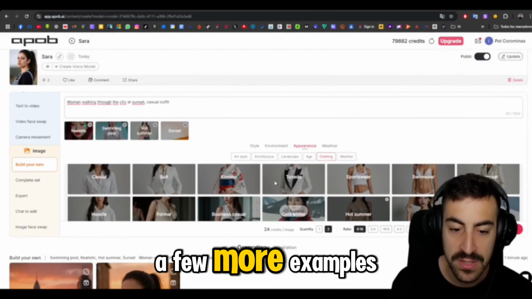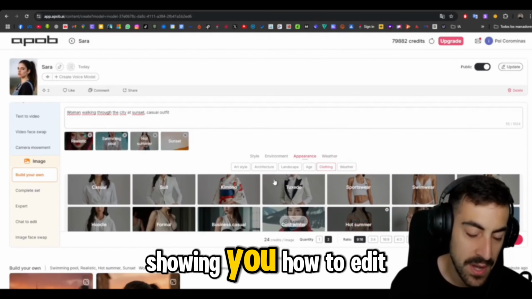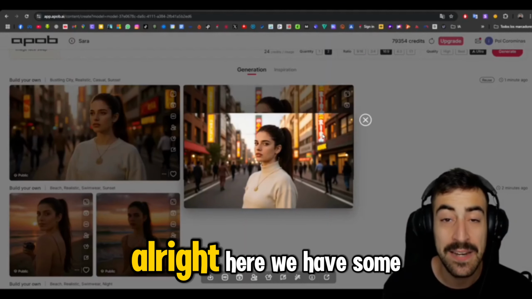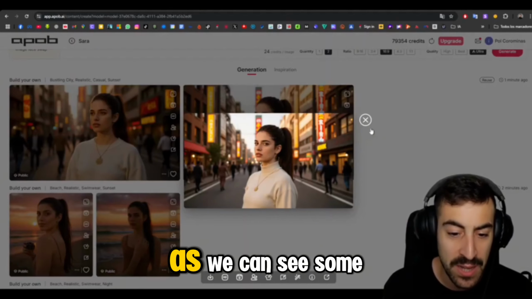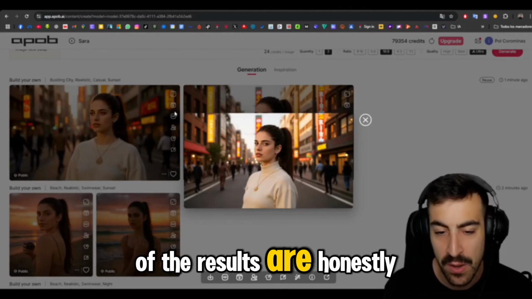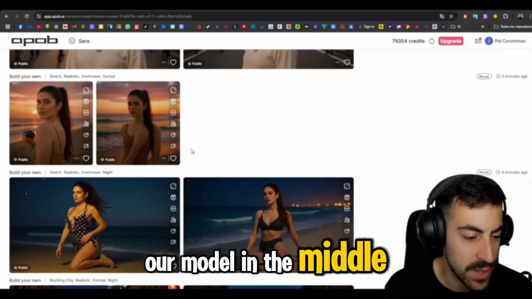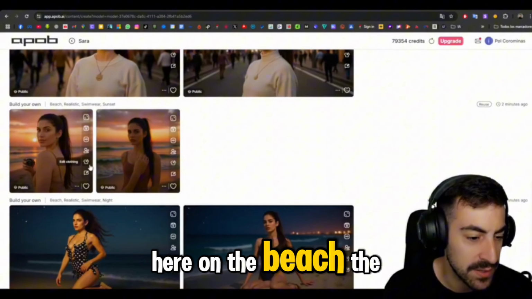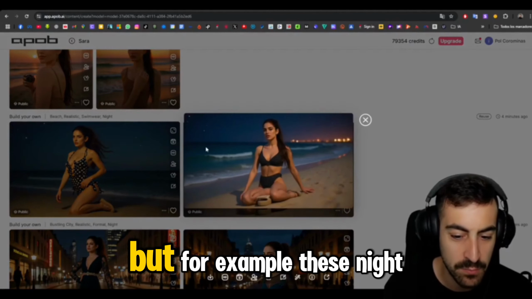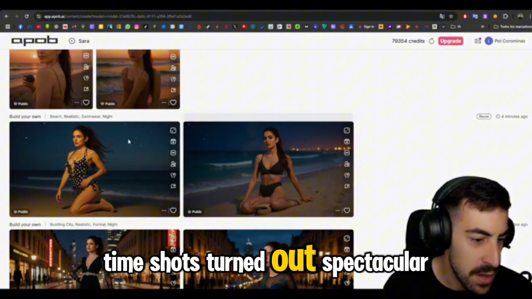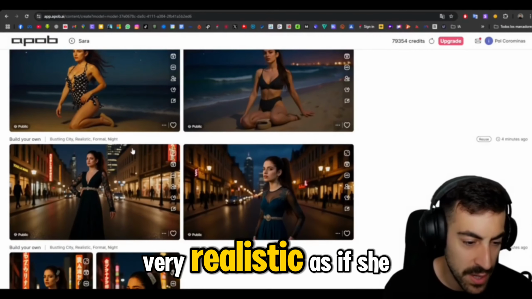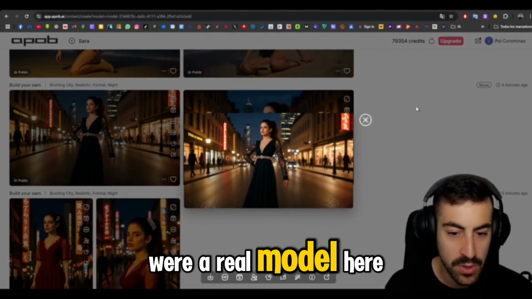First of all, let's do a few more examples, and I'm going to start showing you how to edit all these photos. All right, here we have some of the results. As we can see, some of the results are honestly very good. Here we have, for example, our model in the middle of a city. Here on the beach, the result didn't turn out as well. But for example, these nighttime shots turned out spectacular. Very, very, very realistic, as if she were a real model here.